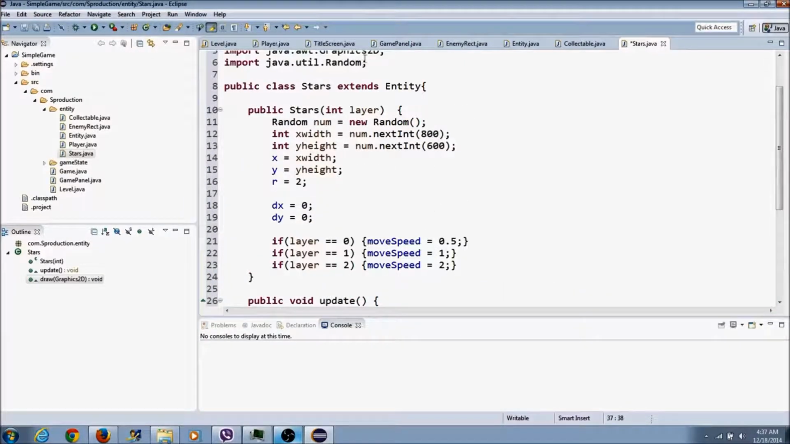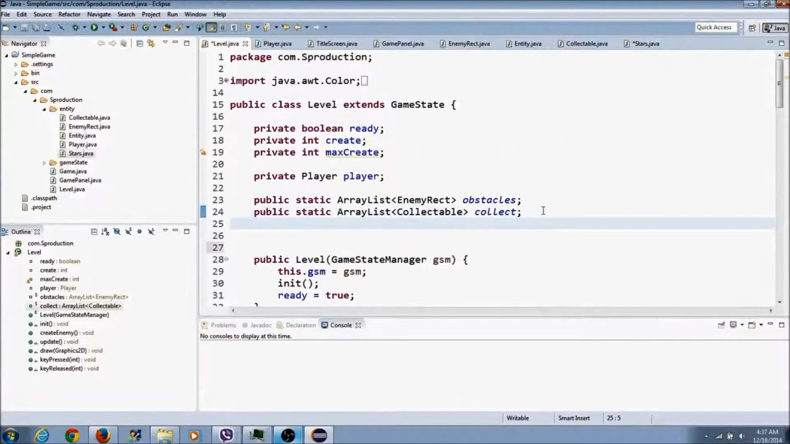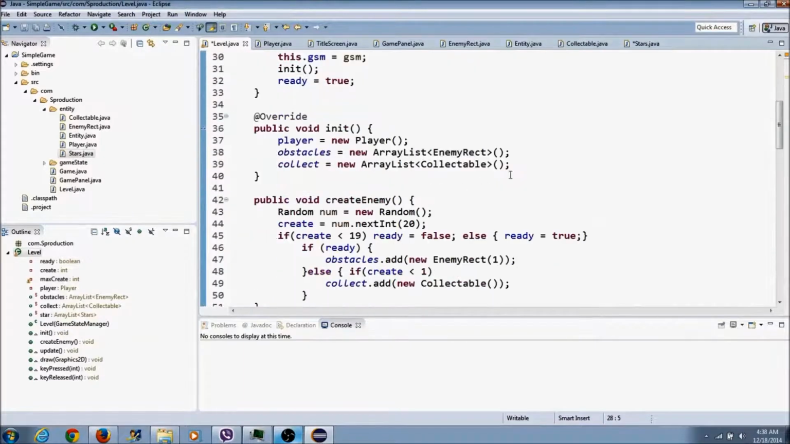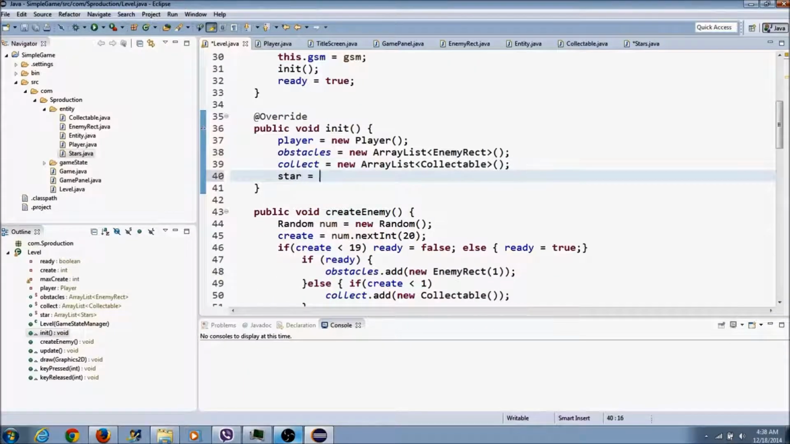All right, and let's continue. Now we gotta go to the level class. We gotta add it, same thing with the collectible. There we go. It's some work. Sometimes you get little interruptions every now and then that you gotta take care of. So we're adding the star into the stages as an array list.